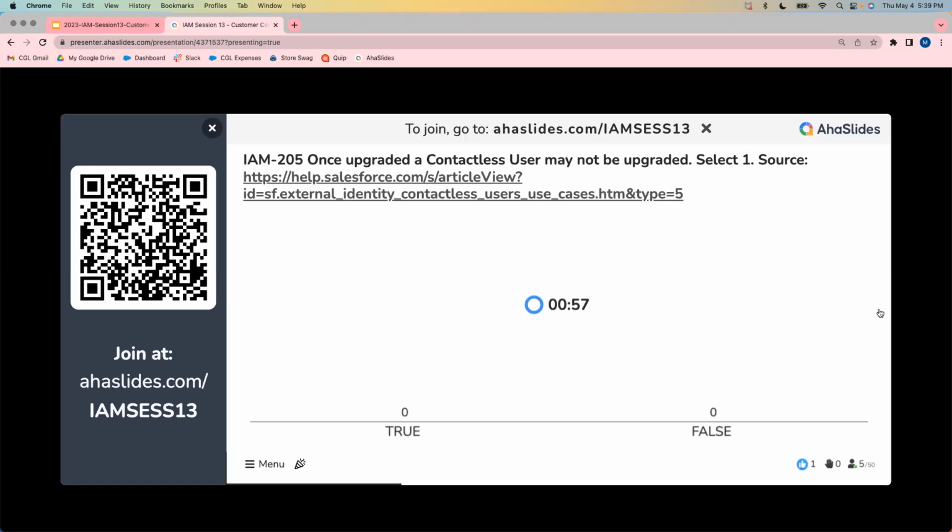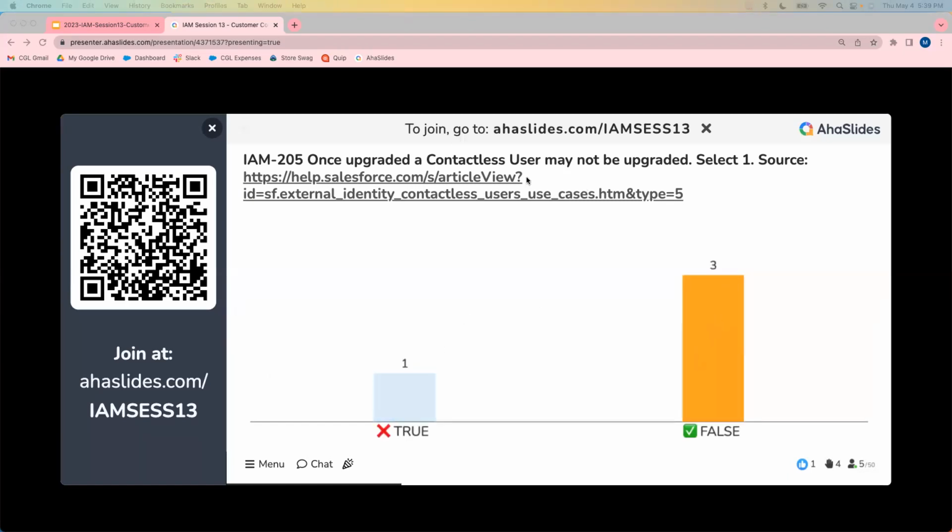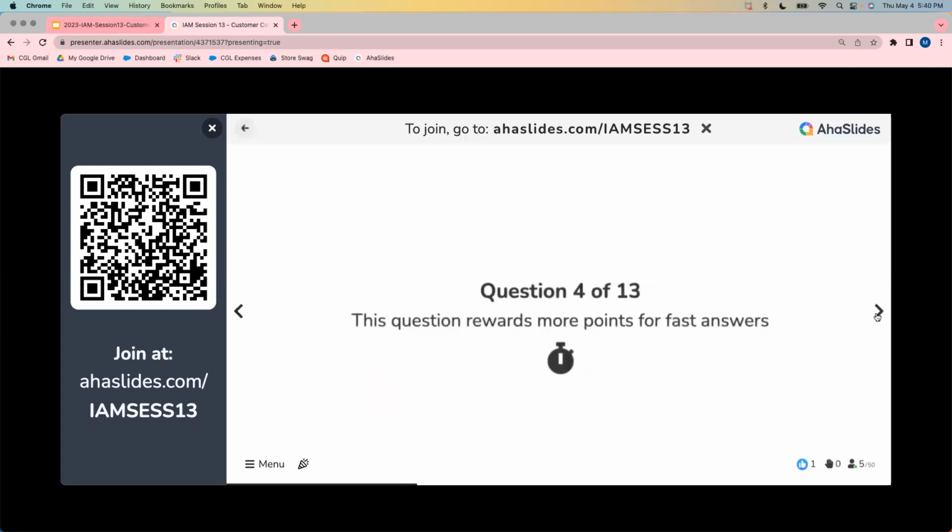Once upgraded, a contactless user may not be upgraded. I meant may not be downgraded. And correct. And sorry for my typo. I'll fix it before I publish the quiz. But once upgraded, it can be downgraded. So this is false. Question 4.